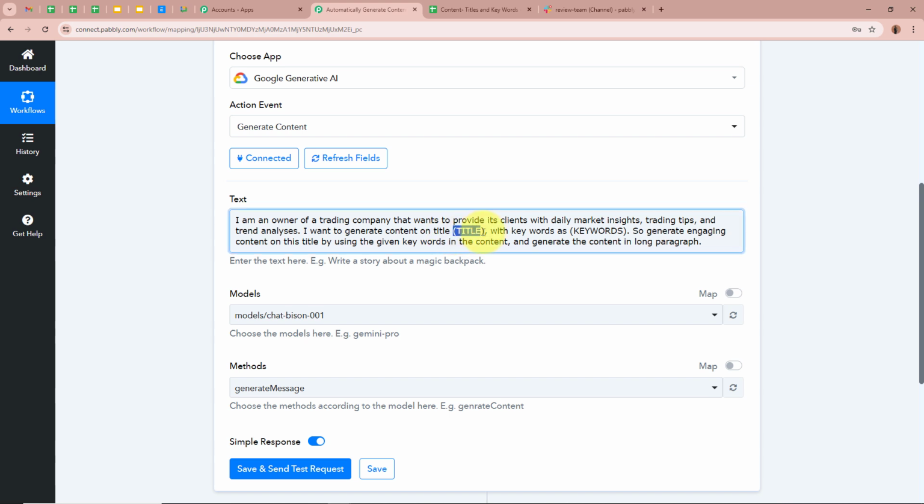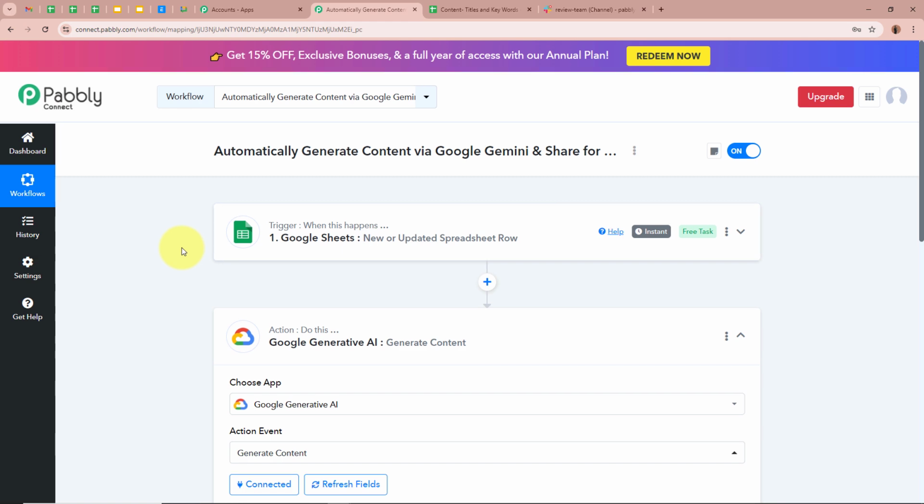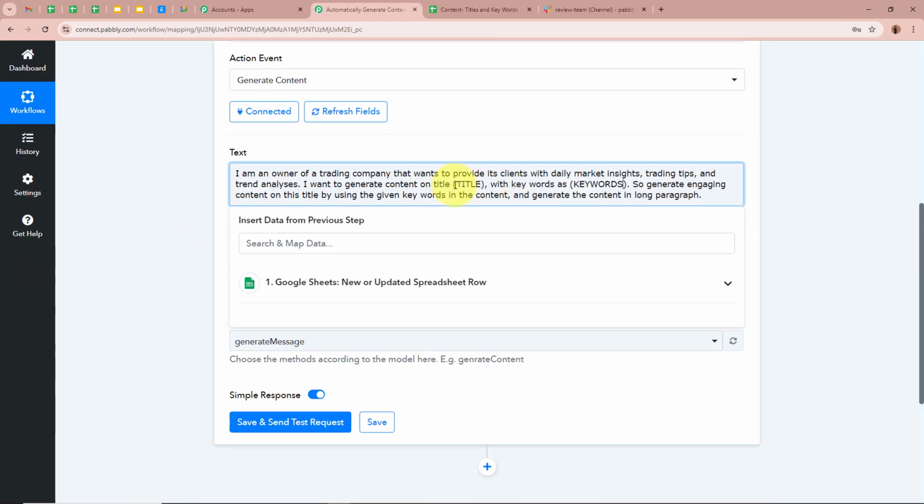And for the details of the title and the keywords, what we are going to do is map the data. Mapping means inserting data from the previous step. So we're going to insert the data from the previous step of this workflow. And how mapping works is, I'm going to first erase this data from here.